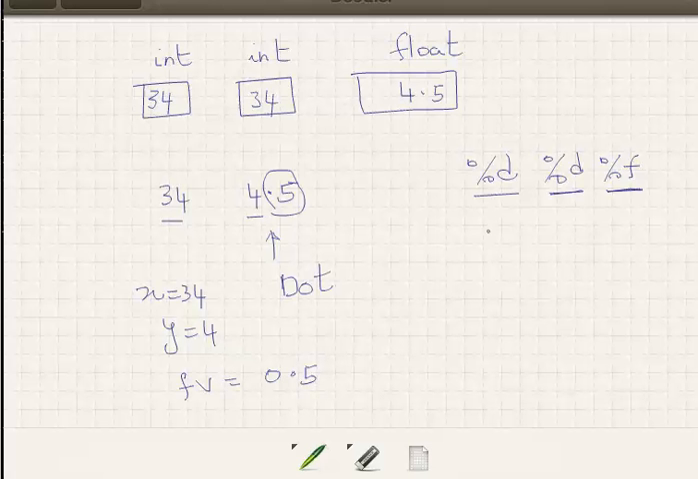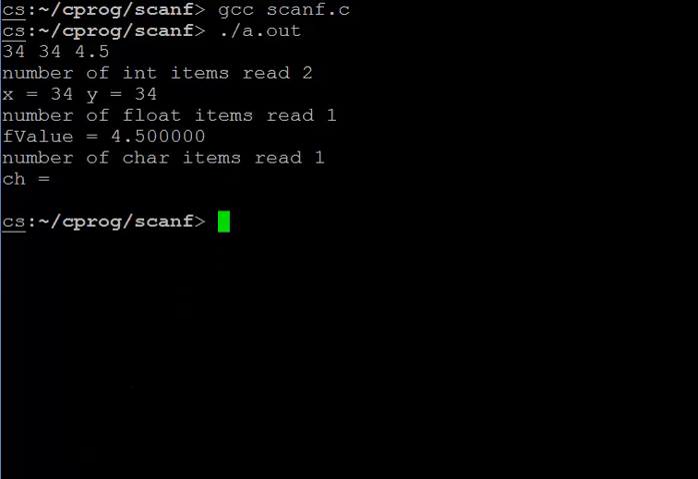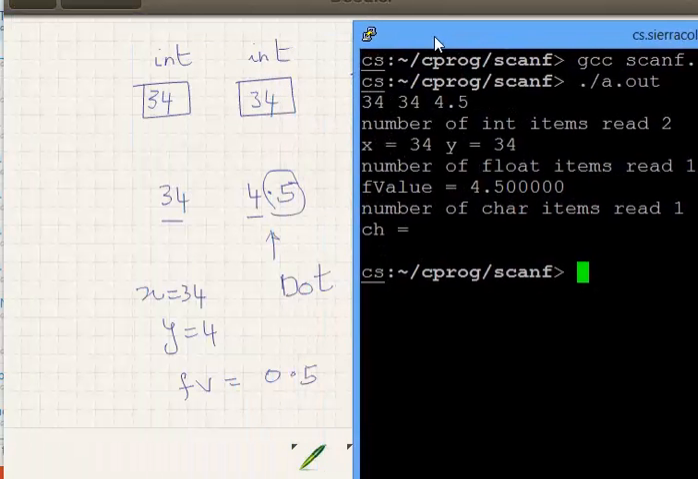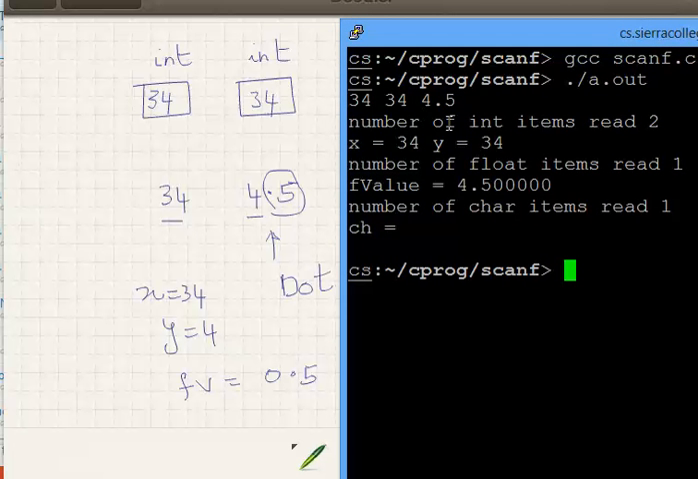So this is how the scanf works. You have to be careful with what you provide and what it's looking for. So it's going to read the data as per the specifications. Okay. Now that's what happened here. If you look at here, number of items read is 2 initially, 34 and 34, and the float point is 4.5, and of course char is read somewhere, space.